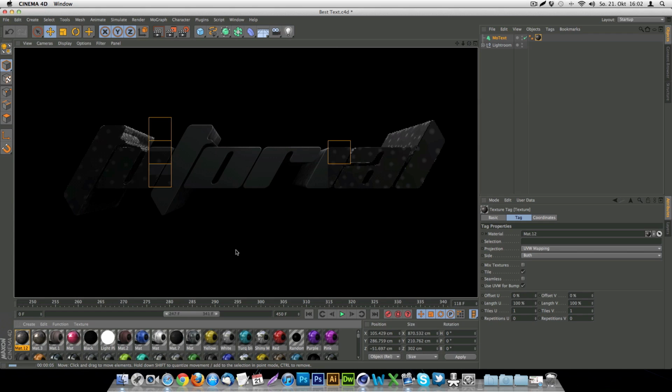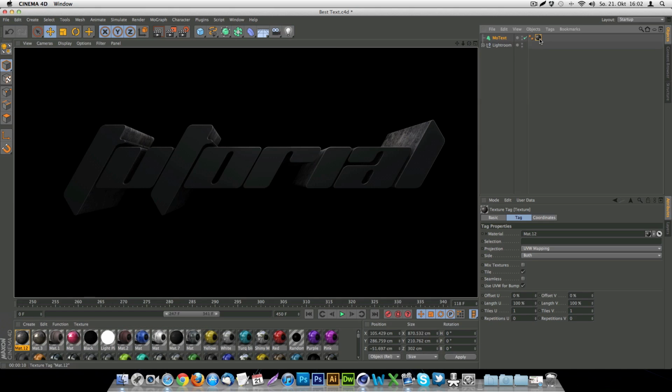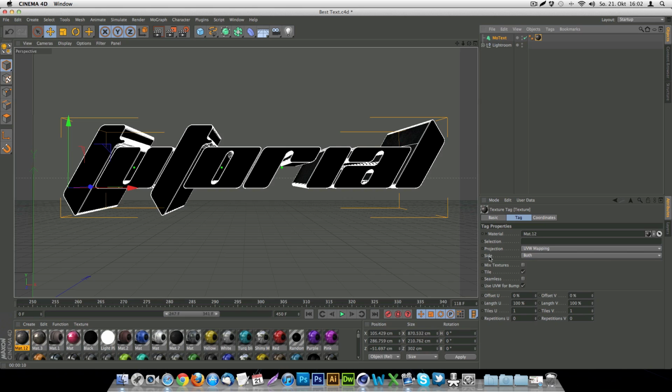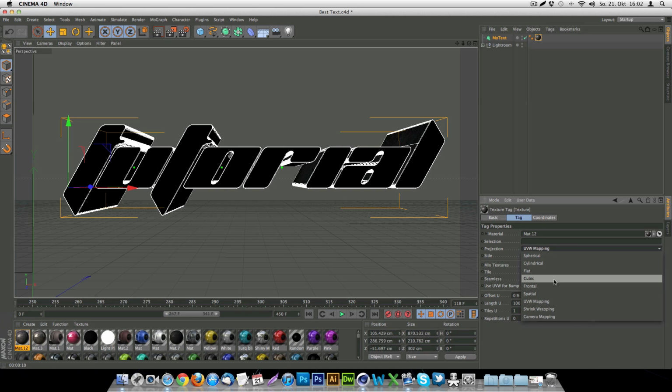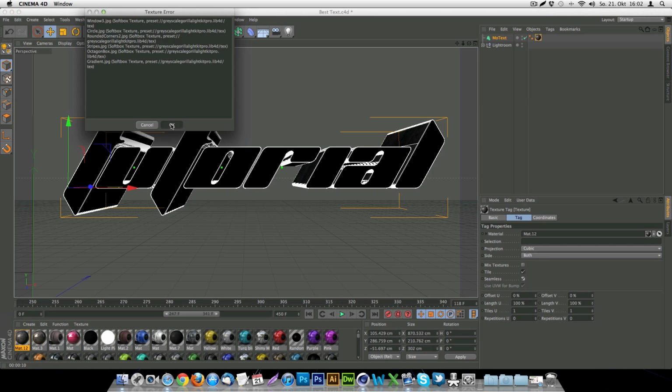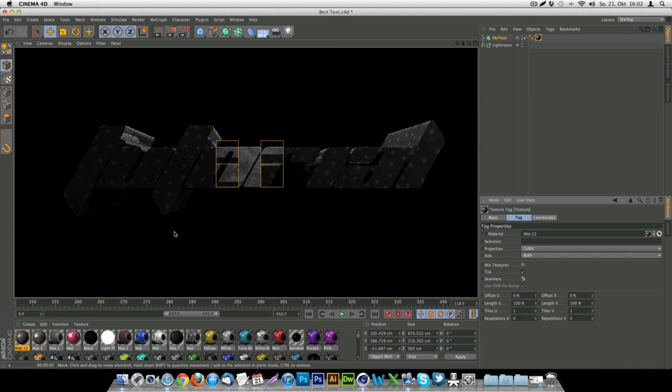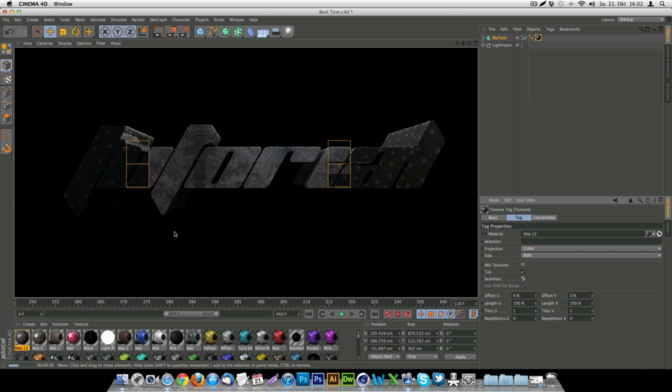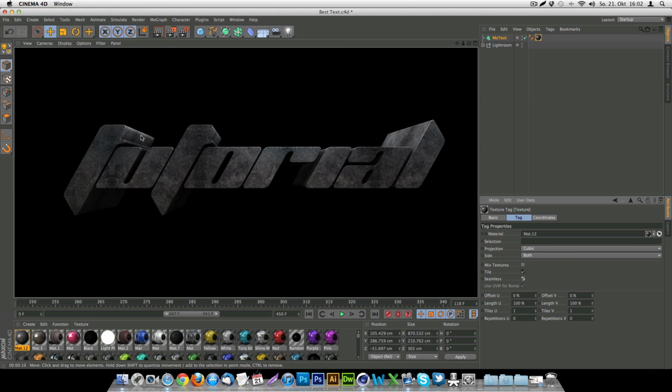The front is gray and the back has a texture on it. So we want the whole text textured. What we're going to be doing is click on the material and put the projection on cubic and hit seamless here. If you render it out now, your whole text should be textured, and yeah, it is. You see the whole text is textured, the front and the sides, but they look stretched or something. I don't know how to call it, but it just doesn't look too good.